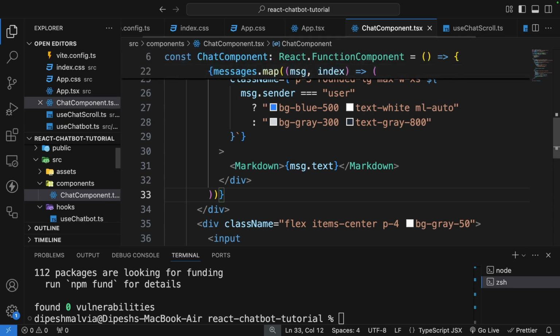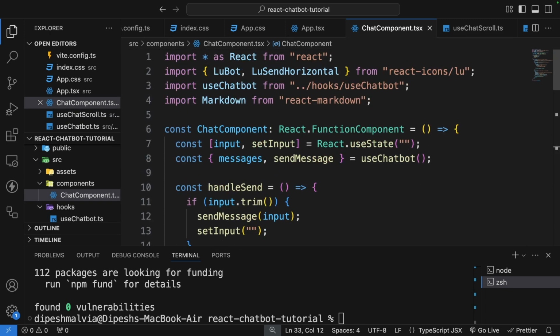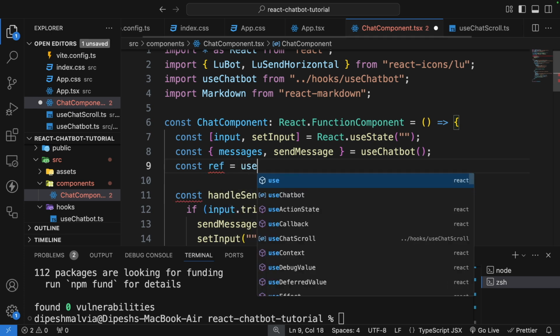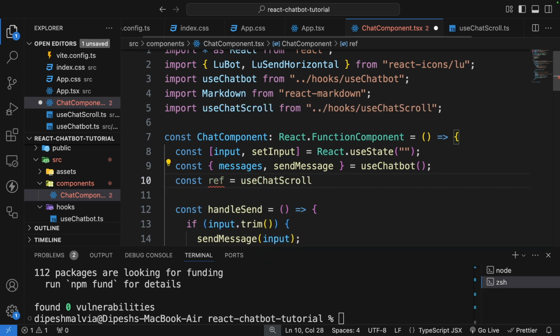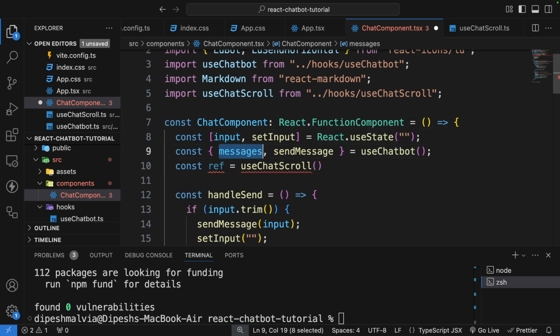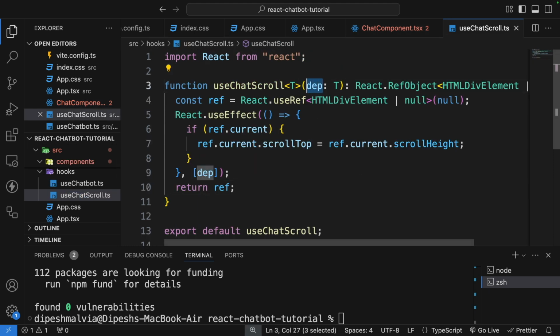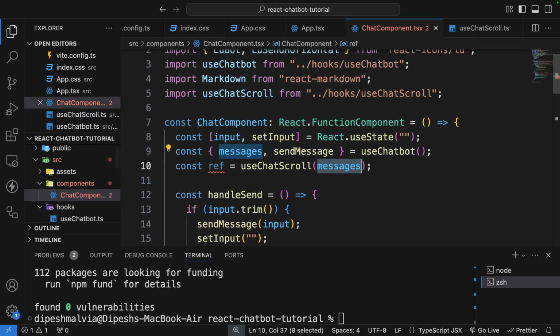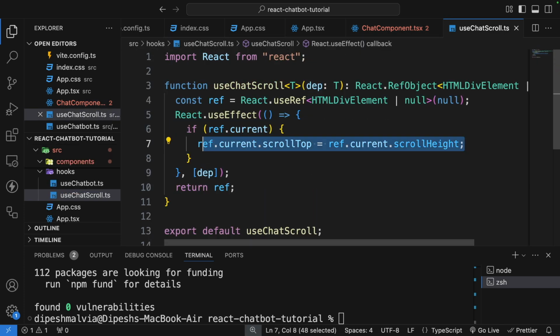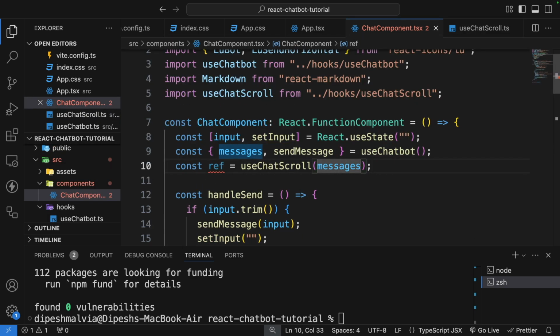So I will go to the chatbot. Now inside the chatbot, I will first take the ref, and this ref will be useChatScroll, and we have to pass the dependency. So let's pass the dependency as messages. I'm going to copy and put it here. This is what the dependency is going to be. So whenever you type any new message, the messages will get changed and the dependency gets changed, and then this scrollTop is calculated again.